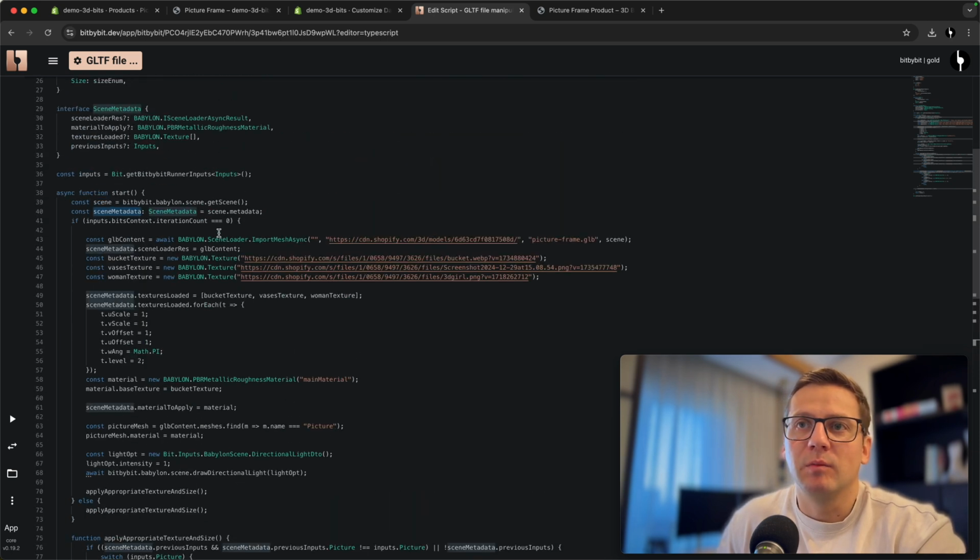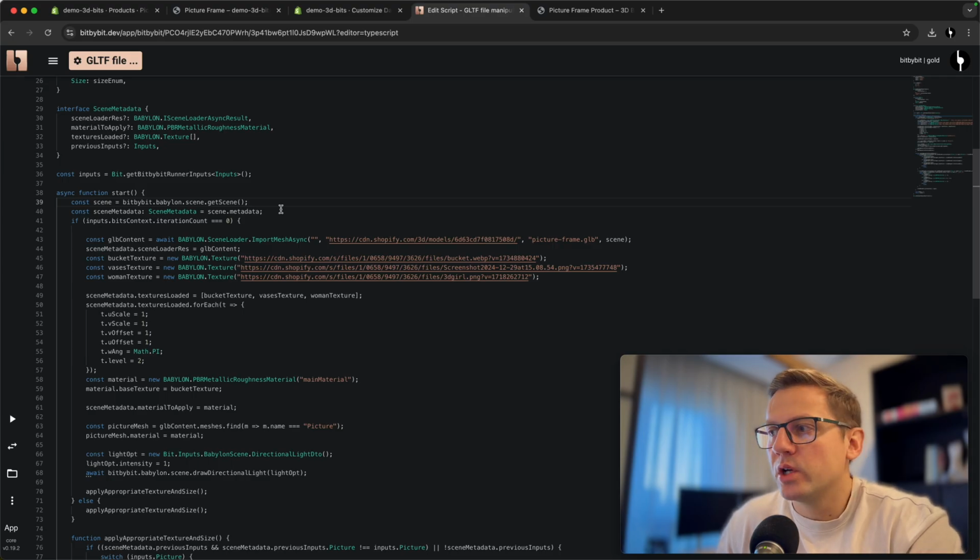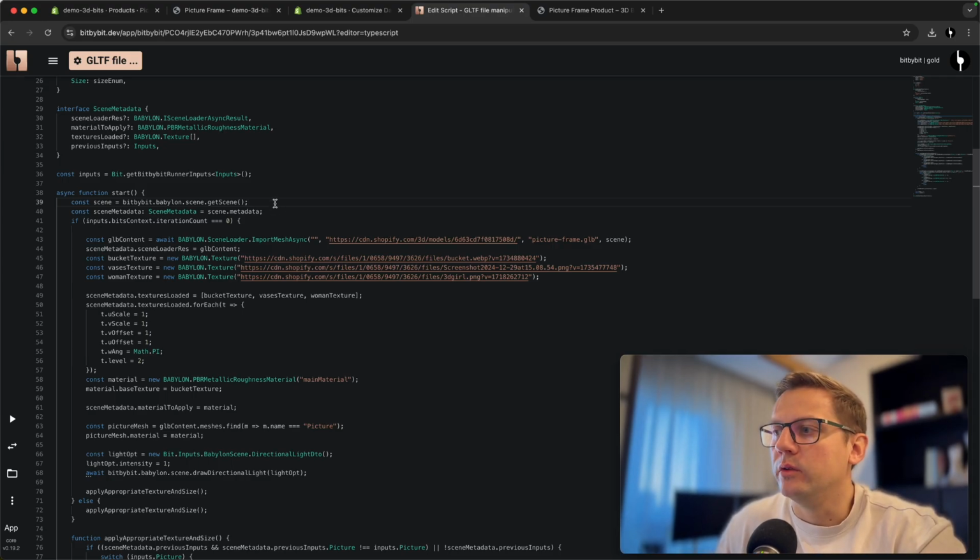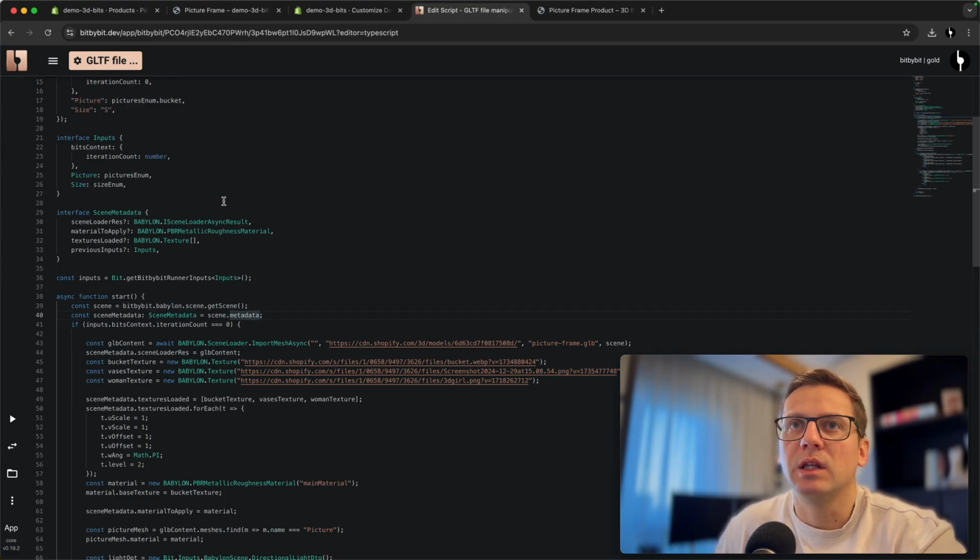And in this case, we just chose to persist it on the scene itself. You can use window object probably as well if you are into that, but we think it's maybe a better context to do it here on the scene metadata.